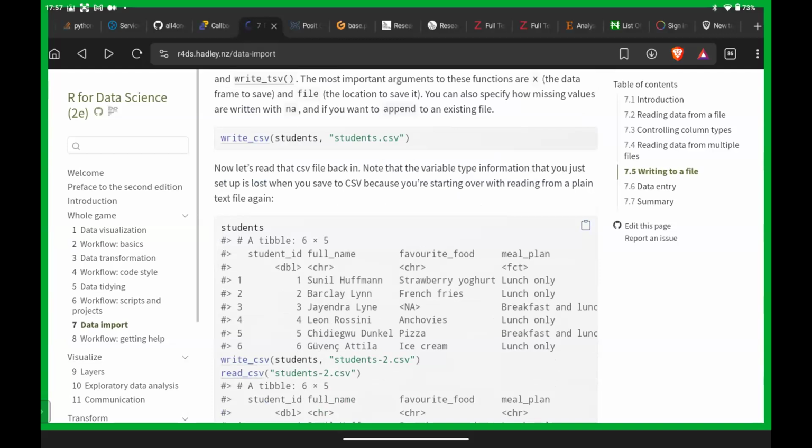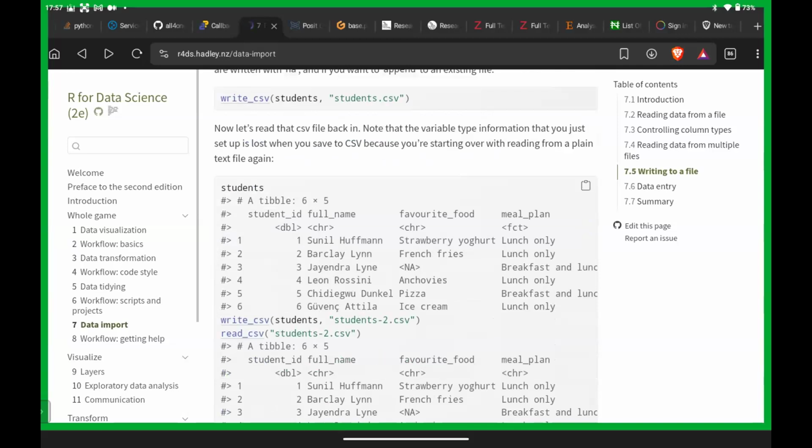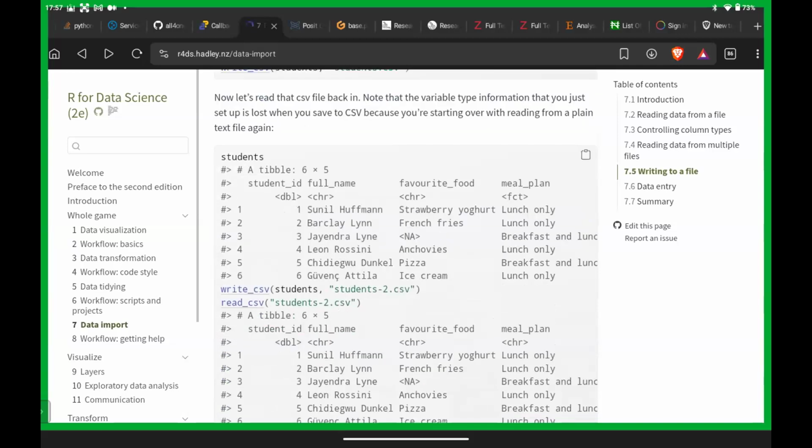So if we run this, for example, now we get student.csv inside our project directory. And you can also read that particular file back in. This is how you can export a data frame. You can export it into CSV.